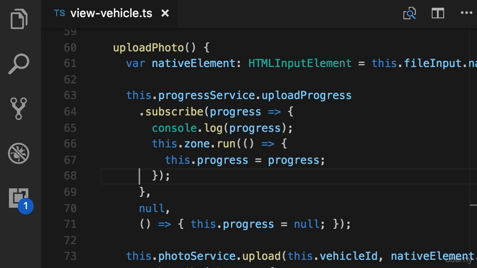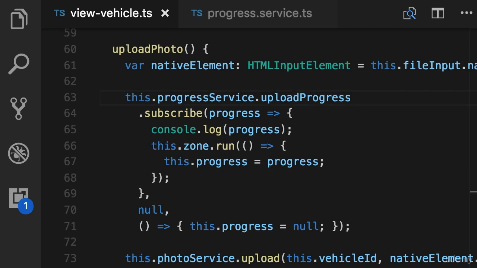So with this implementation, if I upload the third file, we're going to have three subscriptions. And all these subscriptions are going to stay in the memory and create memory leaks. Now, how do we fix this issue? Well, there are two options here.